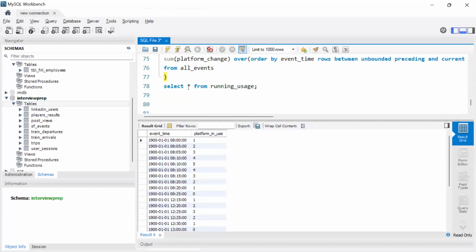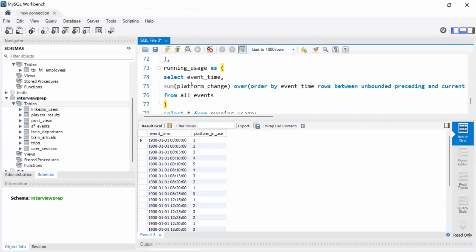So here you can see what we have done over the event time: sum of platform change over event time, order by event time. If you see this time here, my data is sorted 8, 8:05, 8, 8:05, 8, 8:10, 8, 8:10, 8, 8:10, 8, 8:15, right? And so on and so forth.